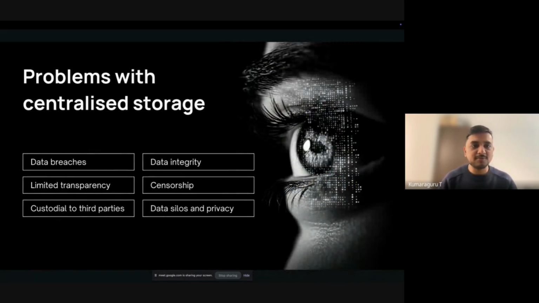When we look at the problems that exist with centralized storage solutions in the market right now, I would like to categorize them into six major problems. The first one is data breaches. If you store something on a centralized storage service like AWS or any kind of cloud-based storage, it is very vulnerable to data breaches because it's a single point of storage, and the access control usually lies with the storage providers themselves. So you can't really trust them on the security side of things.